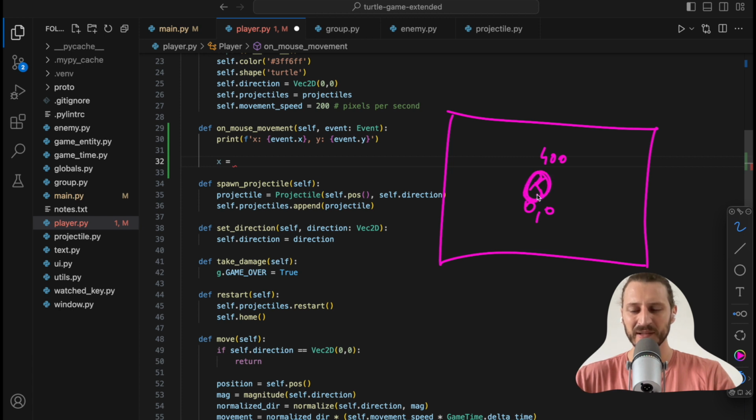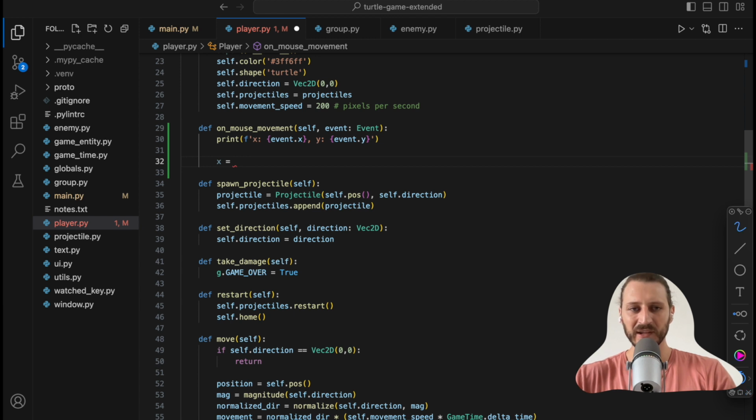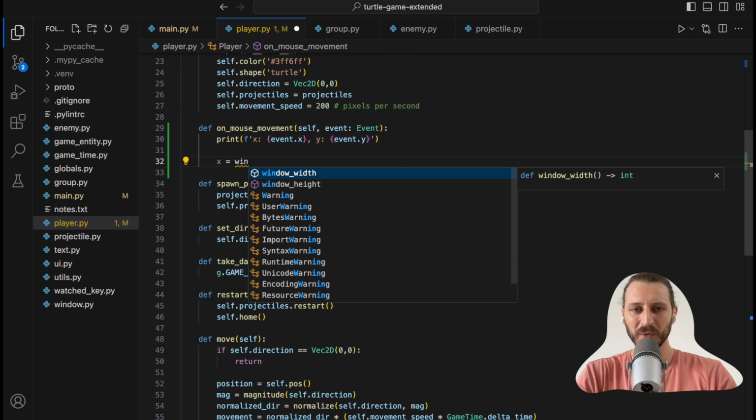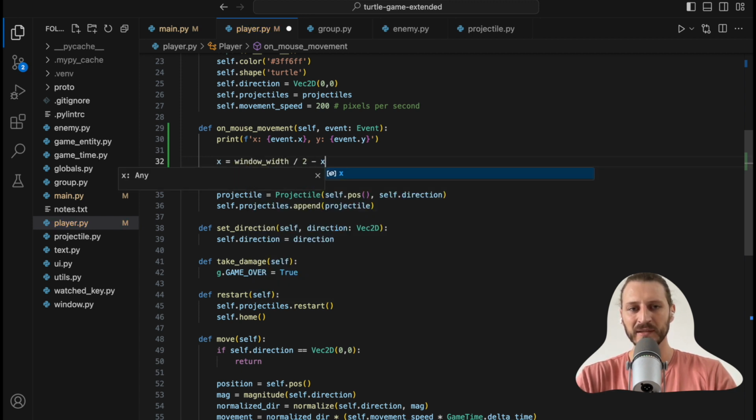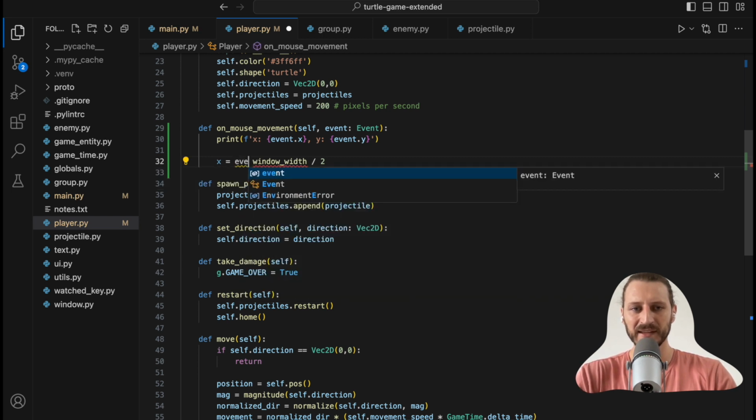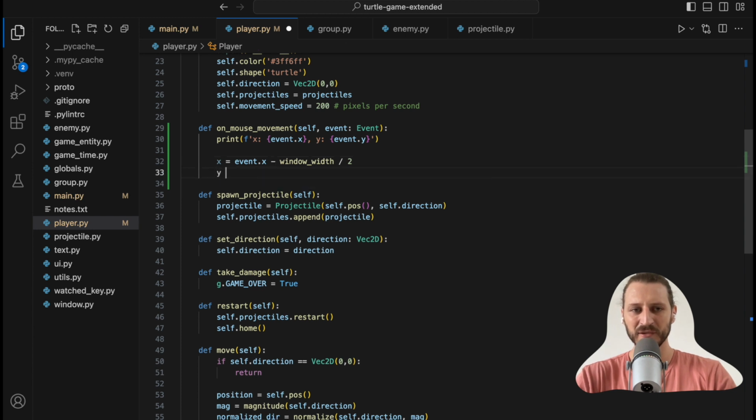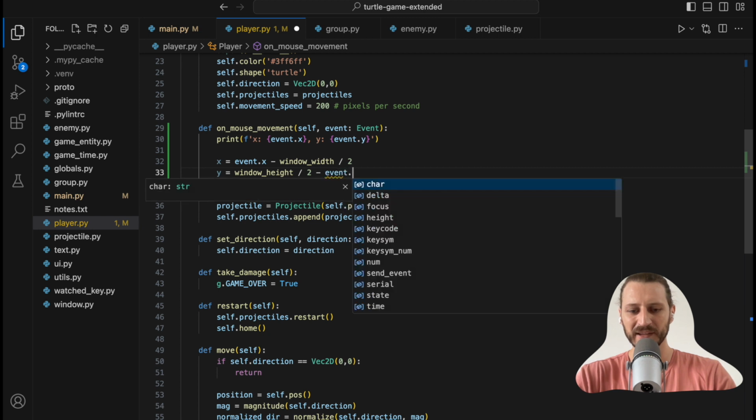If I'm pointing the mouse here in the middle, this event will be 400 pixels, right? So to get it to 0, actually we need the event x minus width divided by 2, because width is 800, so 800 divided by 2 gives 400. If I'm in the middle, 400 from the event minus 400 from the width will get me 0. So to get a real X position on the canvas, we'll get the window width divided by 2 minus X. No, other way around. We'll get the event X minus window width divided by 2. And the Y should be window height divided by 2 minus event Y.